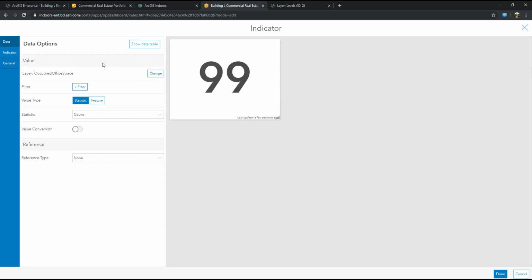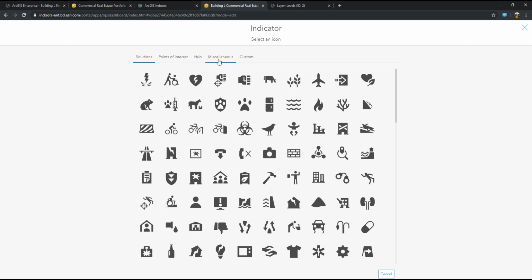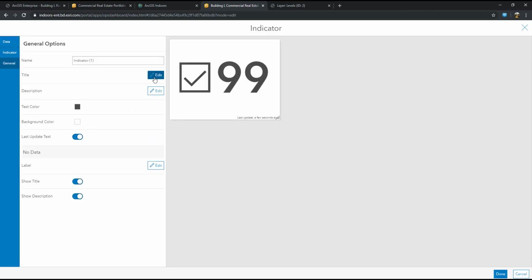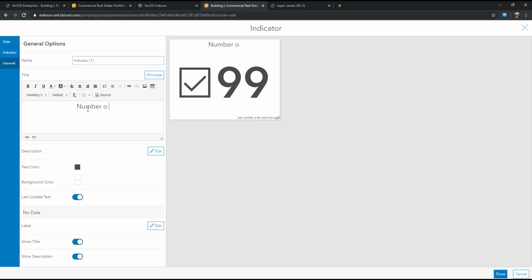Go to the Indicator left tab and click Icon, choosing an icon that best fits the description of your indicator. Then go to the General tab and type in a title. I chose Number of Occupied Offices. Once that's done, go to the Color Text button and choose a hex that fits your schema of your pie chart. Remember to press Done once complete.